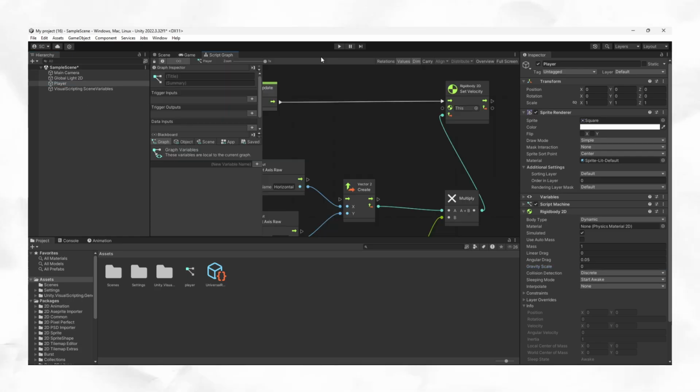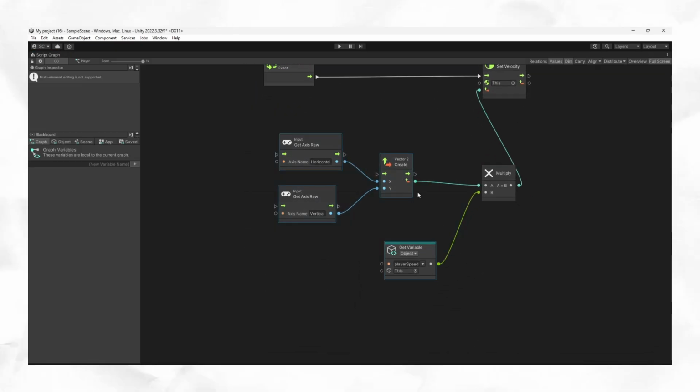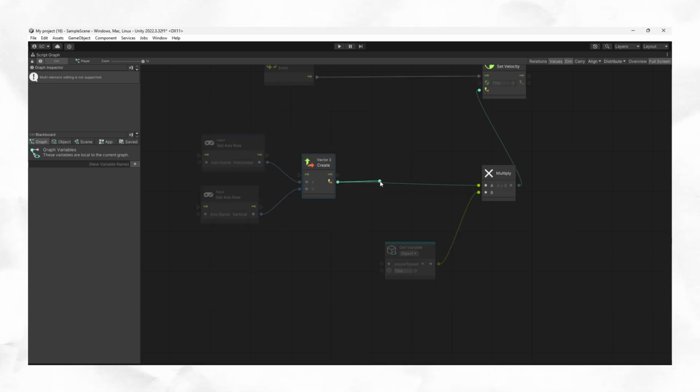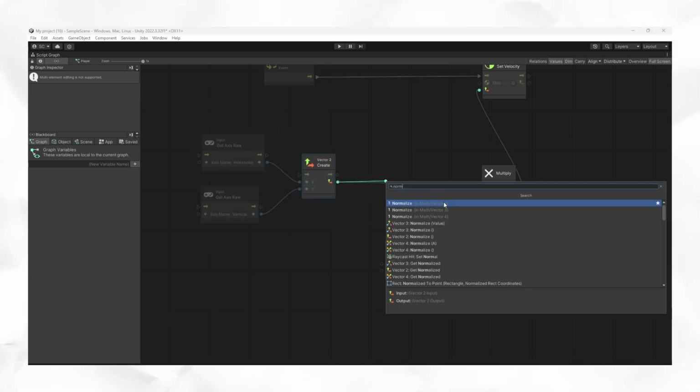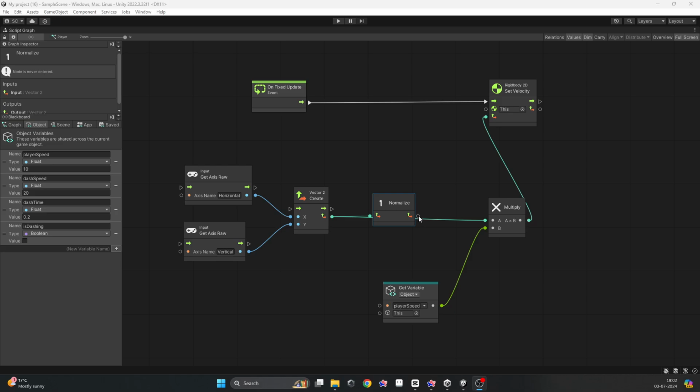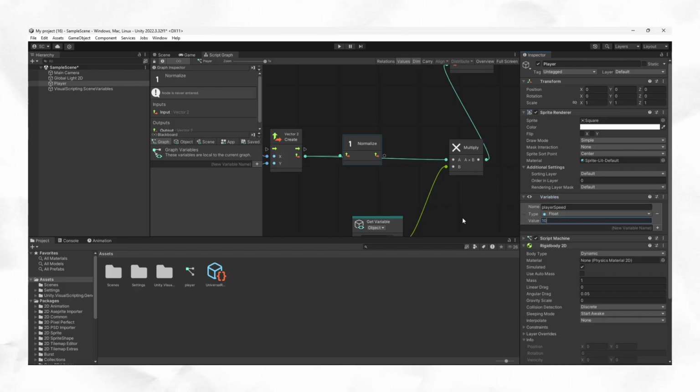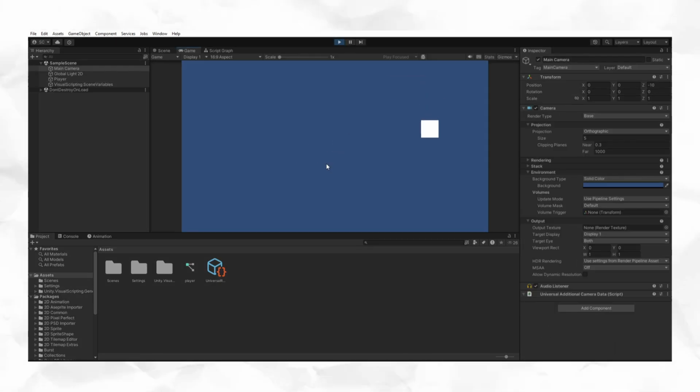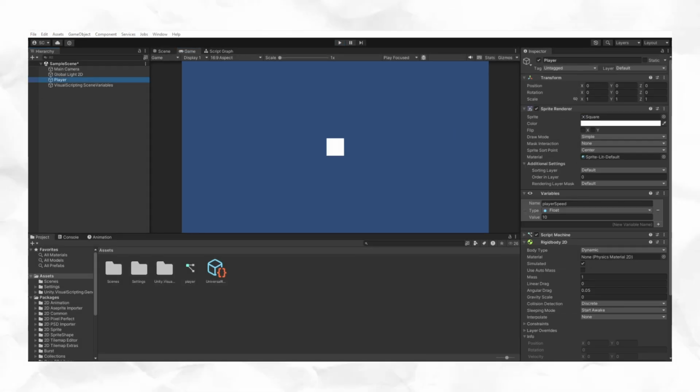Go back to the player script graph and look for normalize node and add it between create vector 2 and the multiply node. This node is used to keep our player move with the same velocity diagonally as well. If we don't add this node, the player will move at 40% more velocity in the diagonal direction. As you can see, now our player object is moving with the same velocity in horizontal, vertical, and diagonal position.